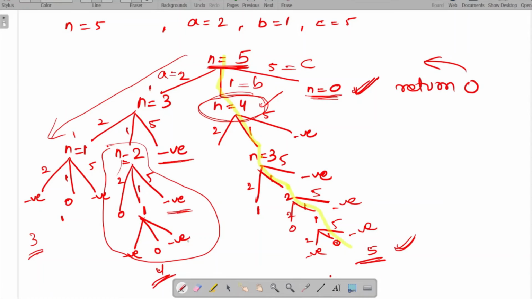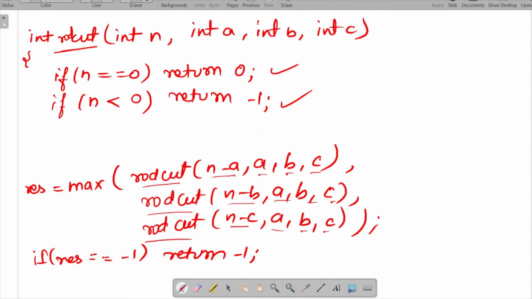And there is another case where we have got an n value that is negative. In this case, you can see, we will simply return -1. So these two are the base cases that we have covered. Now for the result value, if the result is -1, then we have to return -1 from that.